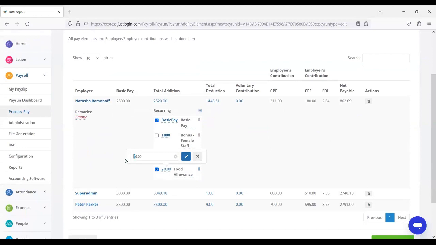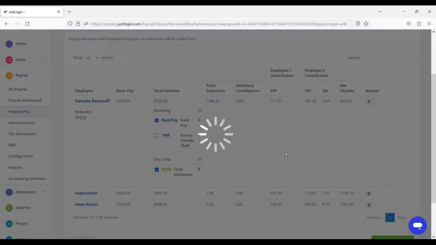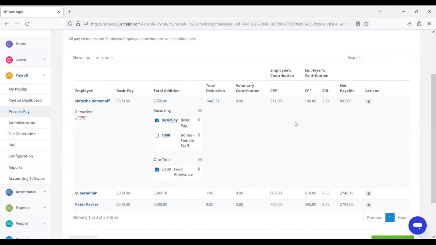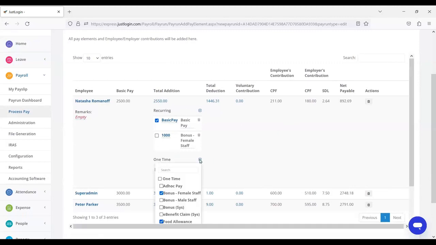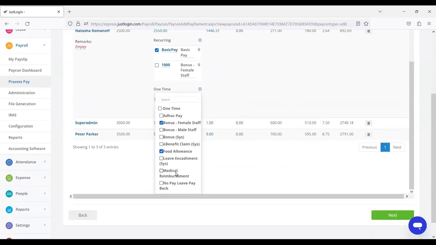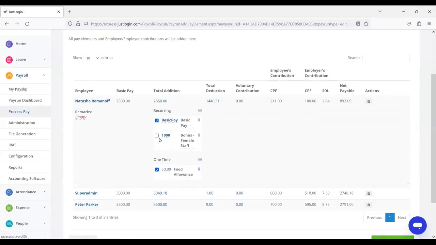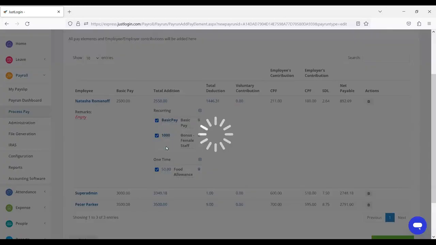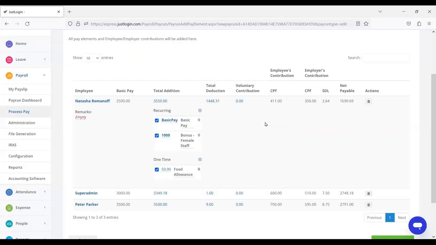Let's say I change this to $50. You'll notice that CPF, okay, this is CPF included. But if I do add in any other CPF components, it will be added in as well. So bonus should be CPF included. So let's go ahead, add in just to take a look. So now you'll notice CPF has increased from 180 to 350 because I have included a $1,000 bonus for the employee.